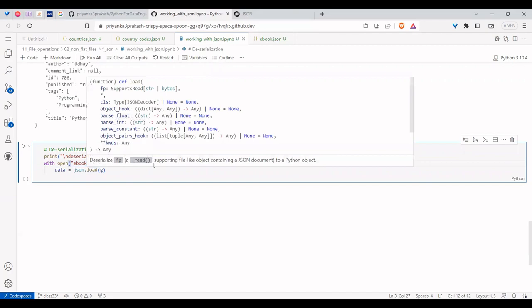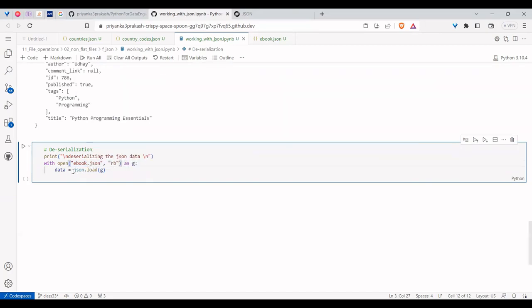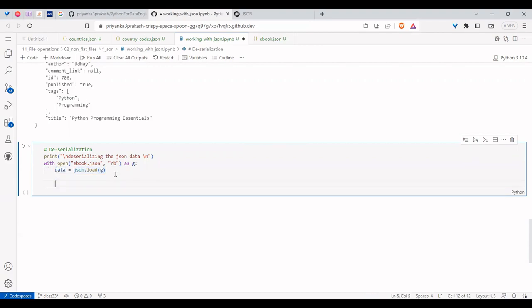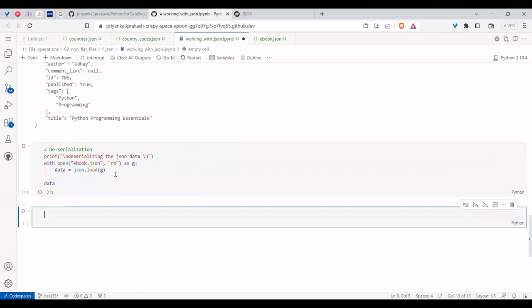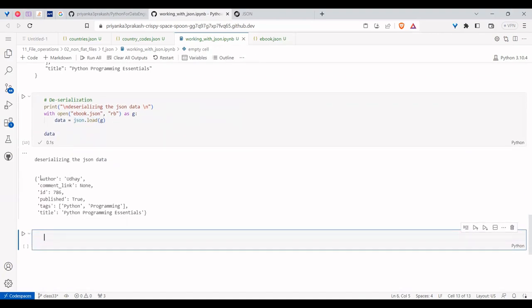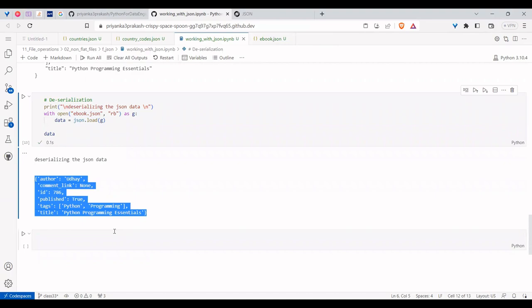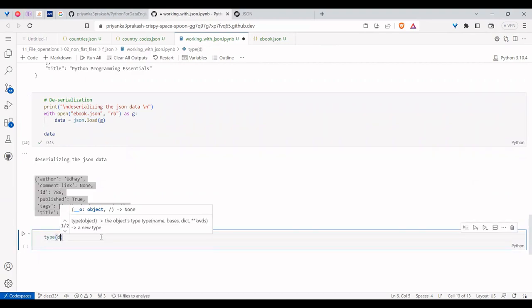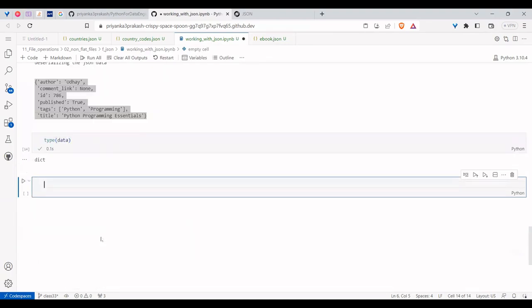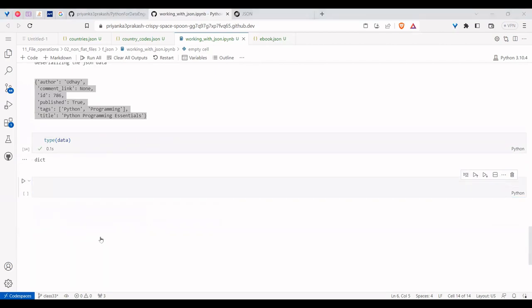So in the same fashion, when I'm reading, I need to load from it. For loading, I need not pass anything. Outside, I need to give a data variable. Whatever the data is there, I can use it directly. Now, did you see? The entire data I got as a dictionary back again. If I take the type of data, it is a dictionary again. So you have a dictionary, you placed all the things.